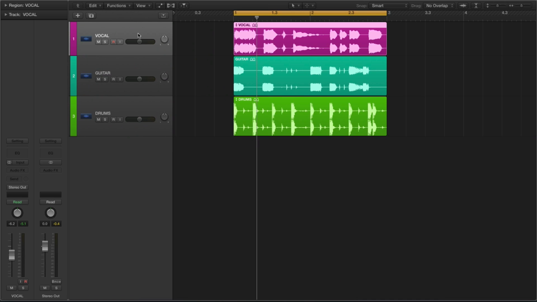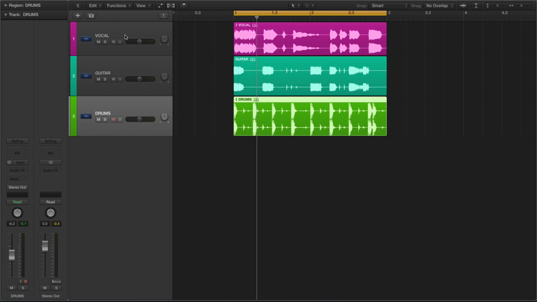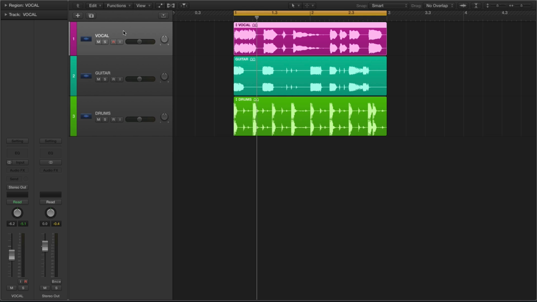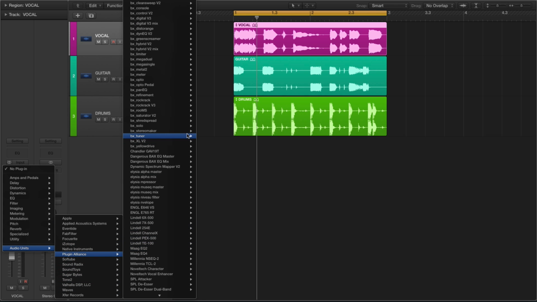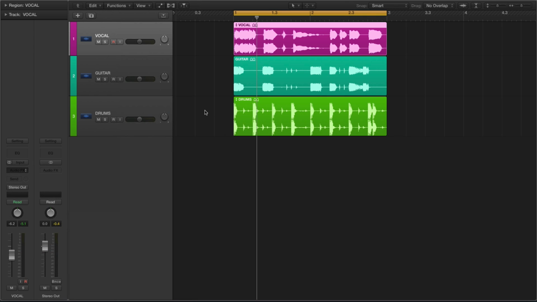So I've got three elements here: vocal, guitar and drums. What I'm going to do is apply it on each one so you can get a feel for what it sounds like, including on sharp transients, and obviously we've got the drums there to see how responsive the reverb plugin will be. So I'm going to go down to here, Plugin Alliance, Room MS.